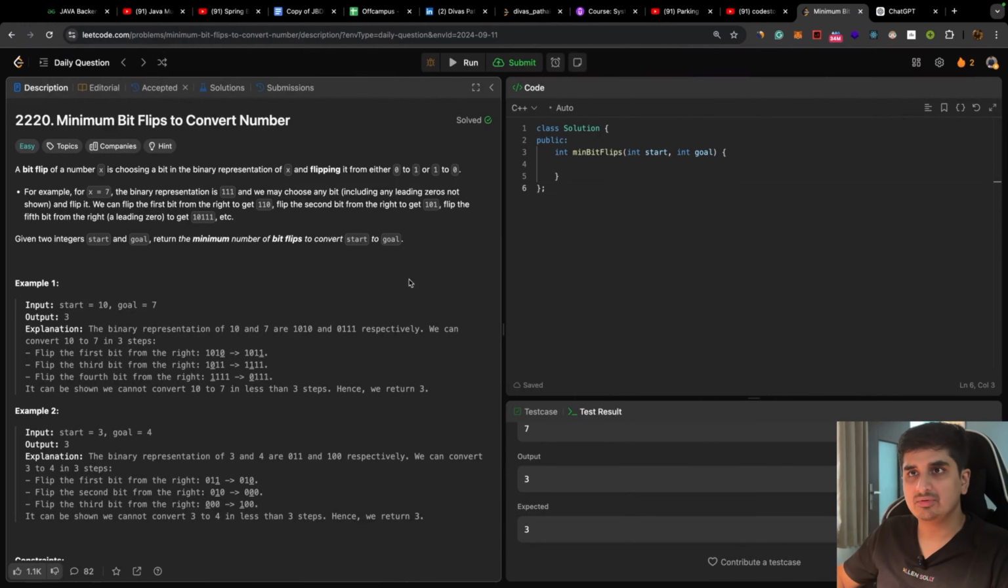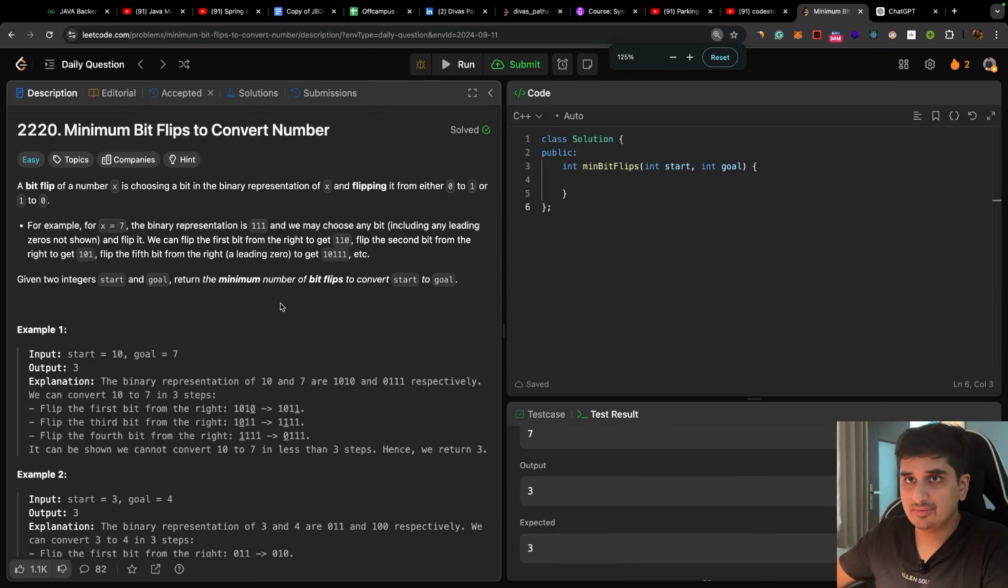Okay, so this is the problem that we have. It's saying minimum bit flips to convert number. So what the problem is, a bit flip of a number x is choosing a bit in the binary representation of x and flipping it, either 0 to 1 or 1 to 0. So basically if a bit is 0, we are going to flip it to 1, and if it is 1, then we are going to flip it to 0.